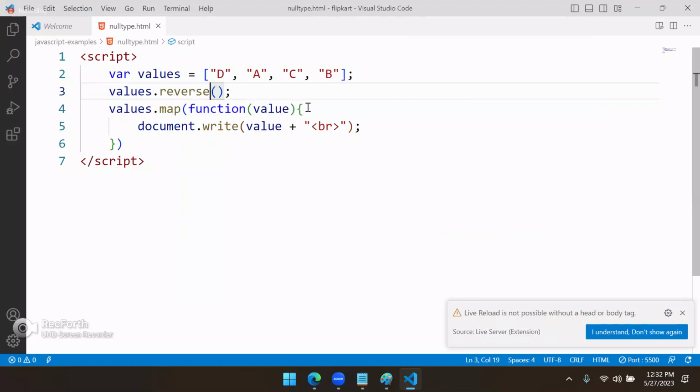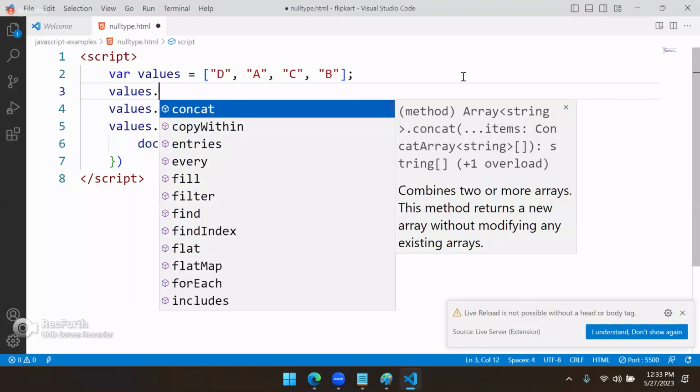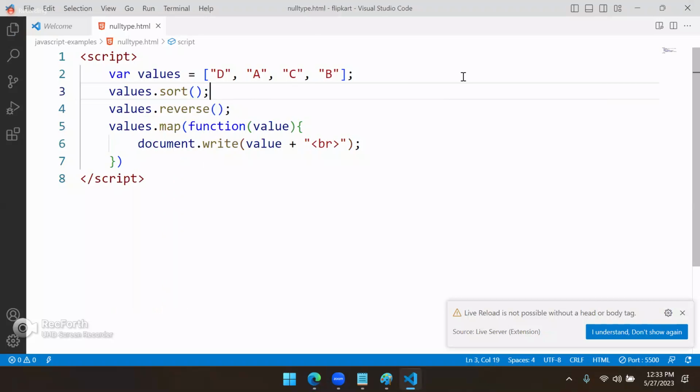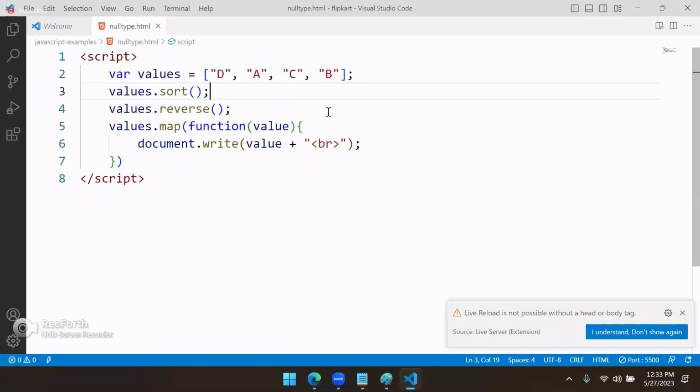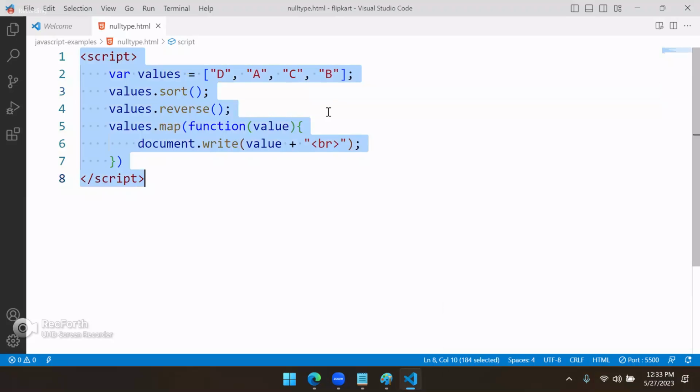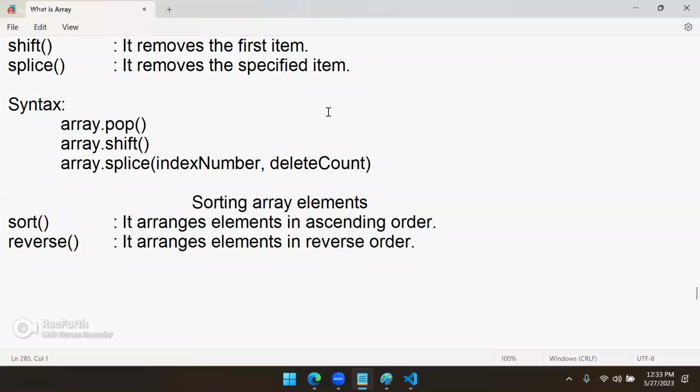We want, so values dot reverse. Reverse is not descending order. It is B, C, A, D. Then if I want in descending order, first values dot sort, after that reverse. Then it will display first ascending, then descending, means D, C, B, A. That means directly if you use reverse, it is backside. You first apply sort, on that apply reverse, then it will be descending, because sort will be ascending, reverse of ascending is descending. That is how we need to sort.